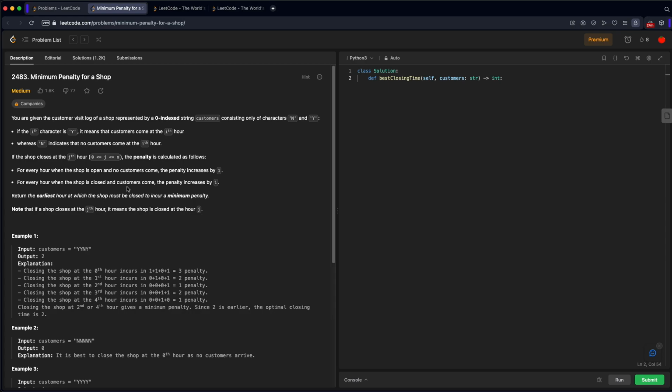So we could just work our way backwards, but the penalty for, let's just choose some index. Let's say this index here. The penalty for closing at this index, which is index 2, is the penalty for being closed at all future indices plus the penalty for being open before this index. So our penalty for closing at a given index is the sum of the penalty for being closed for every hour after that index, including that index, plus the sum of the penalty for being open before that index.